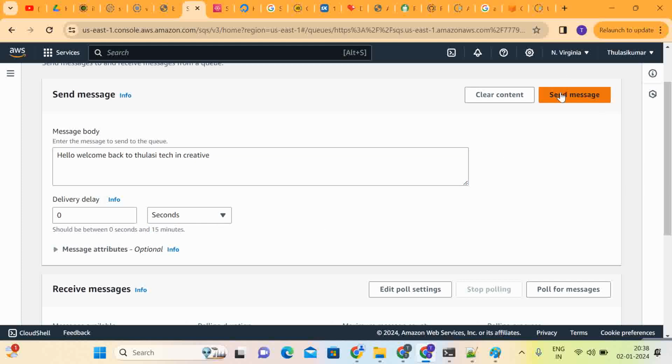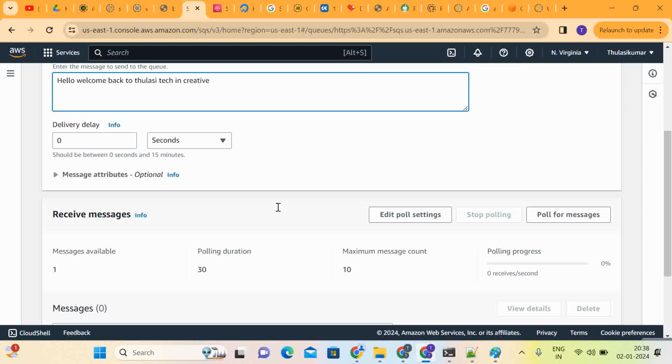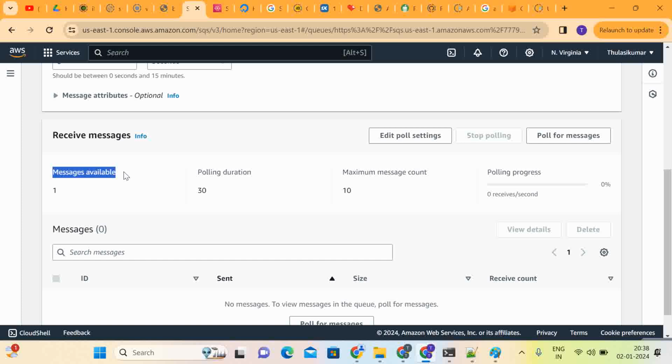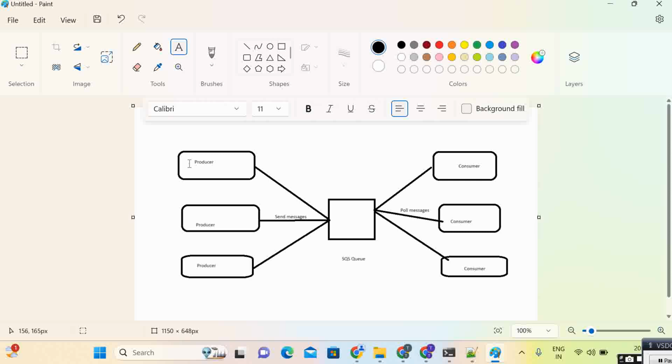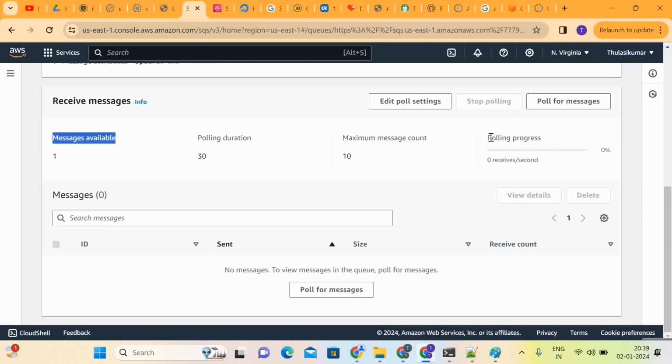I am sending the message. Okay, my message has been successfully sent. Let me scroll below. See, one message is available in the queue. So the producer just now sent the message, and that message is stored in the SQS queue. Now the consumer is pulling; here it is showing the time. First time you need to pull manually.